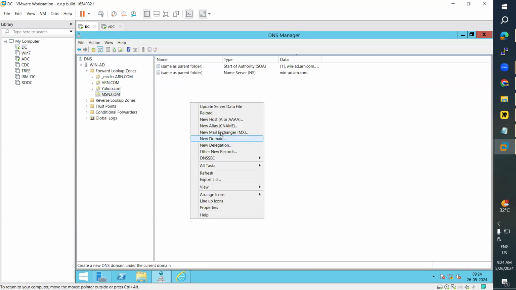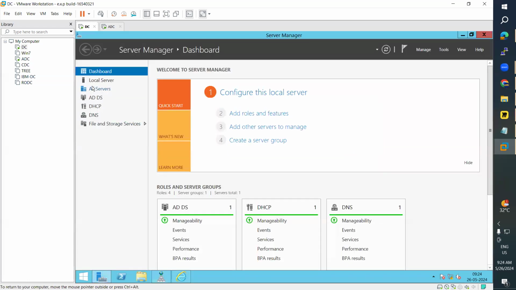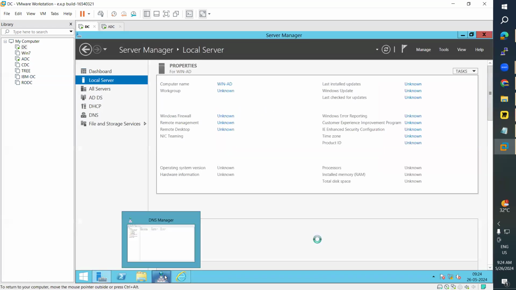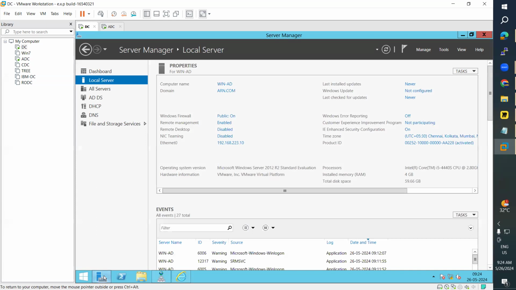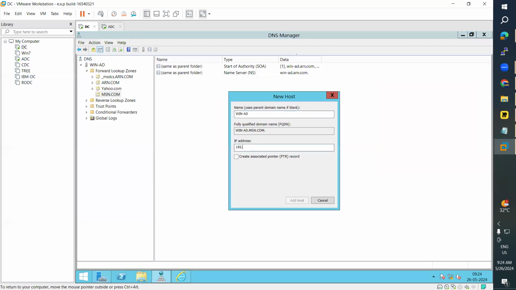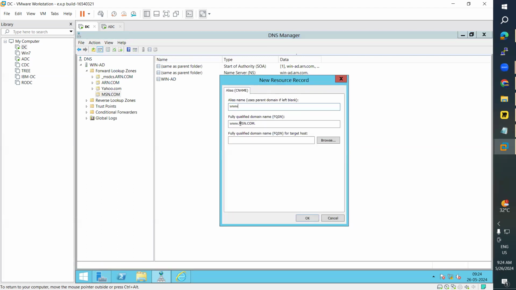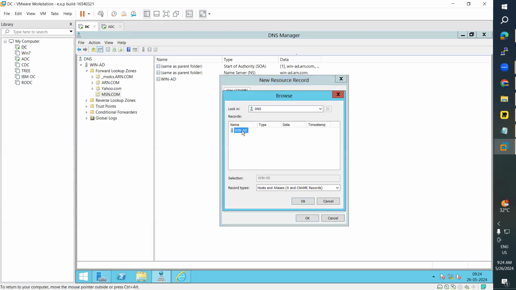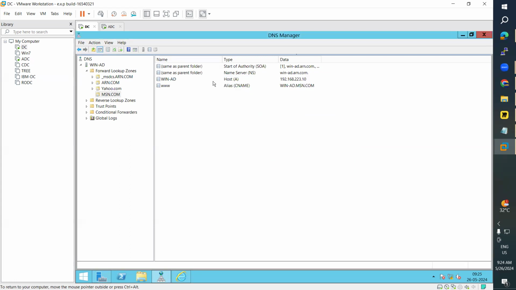Here we need to create a host. Win-ad, this is the host, right? What is the computer name? Win-ad. And the IP is 192.168.223.10. So I created the host, and also create an alias. The alias is www. Select the host file, the MSN host file. So this is one zone.